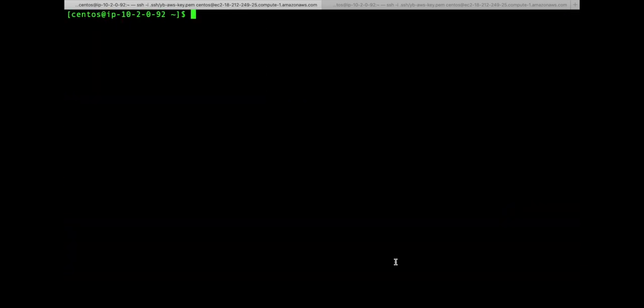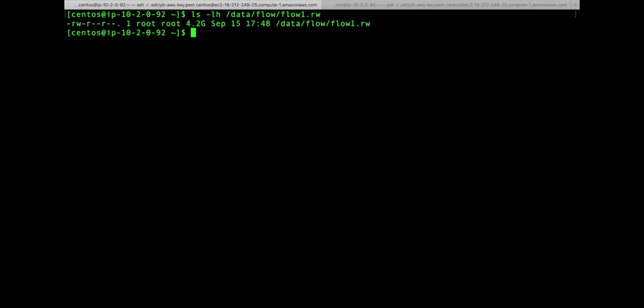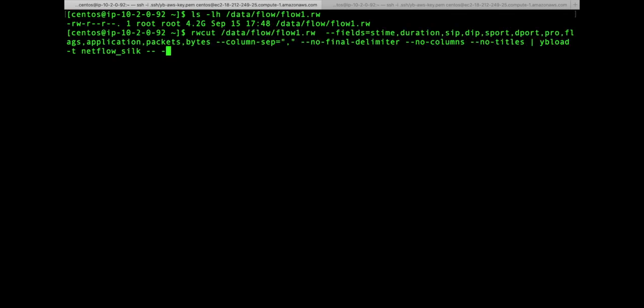That was a small data set, so let's try a larger one. I'm going to simulate a live data feed by streaming in data from a large SilkFlow file. I have the file right here. It's about 4 gigabytes, and we're going to run the same RWCut command on the larger file. So same command, we're running RWCut and then piping the output to YBload.